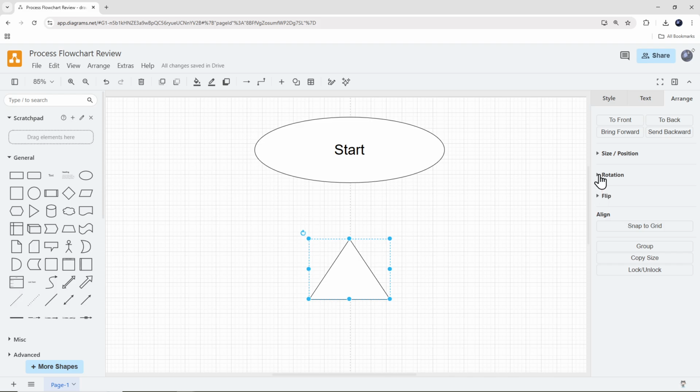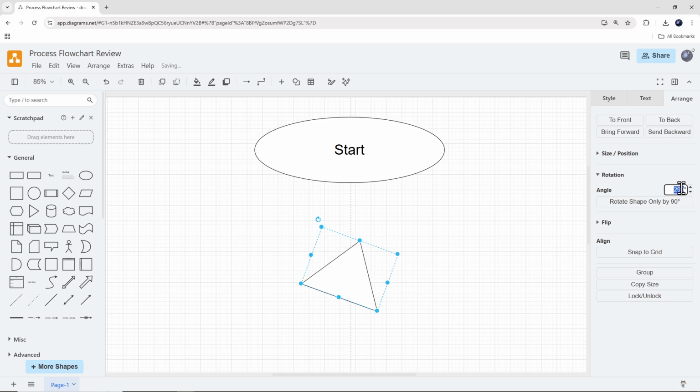Enter the angle in rotation. Find the rotation field and type the exact angle you want, like 15, 45, 90, or any custom value. The shape updates immediately to that precise angle. If you're aligning multiple shapes, repeat the same value so they match perfectly.